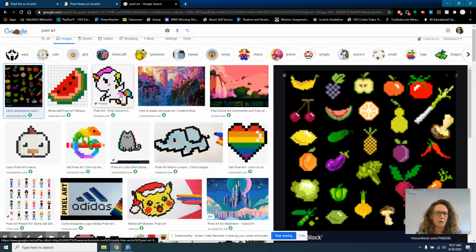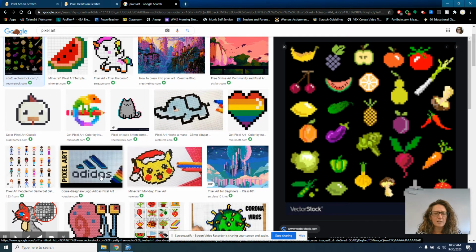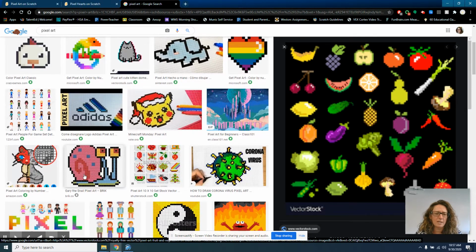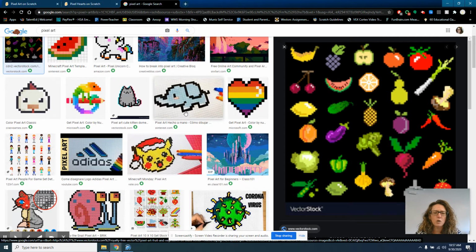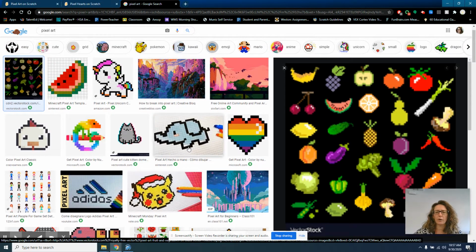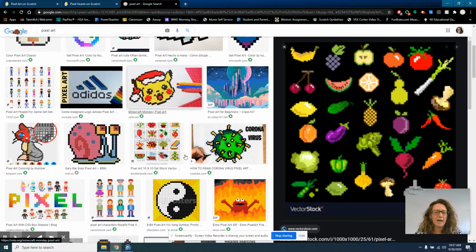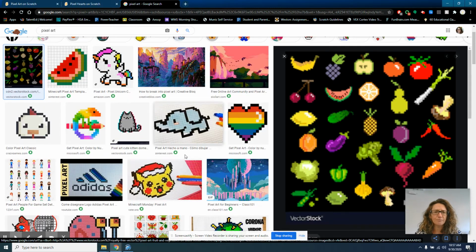Some of these pixel art pieces include a Minecraft watermelon, the Adidas logo, and Gary the snail. Someone did a pixel art of coronavirus, and it looks like they actually colored it on graph paper, which is kind of fun, and you could actually do that. But today we're not going to color on graph paper. We're actually going to use tools in Scratch to create images like this, and it's really, really easy to do.